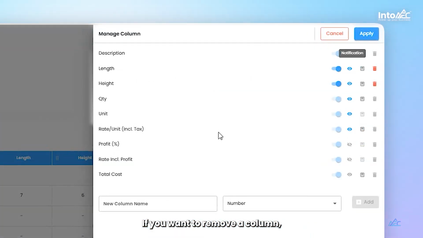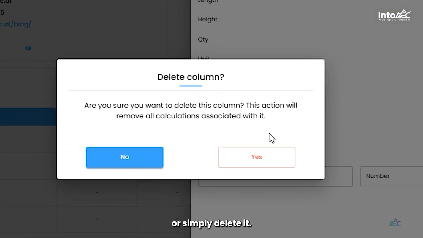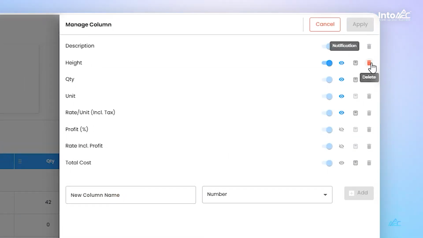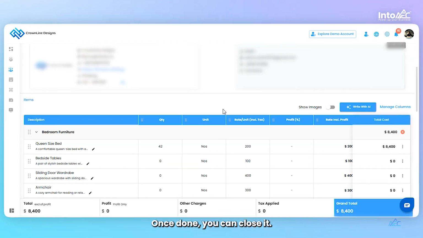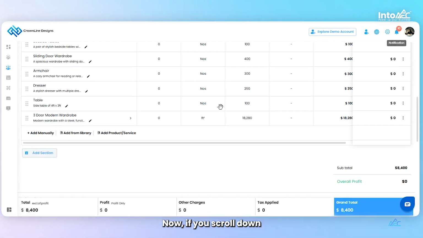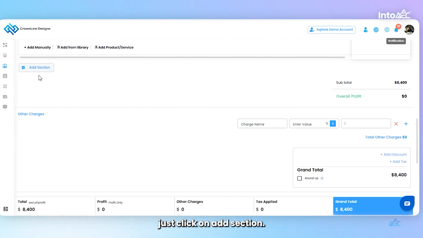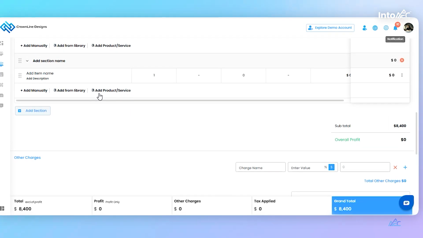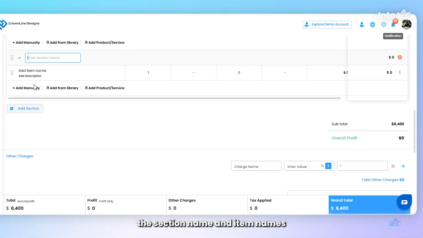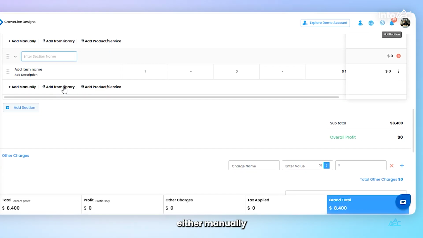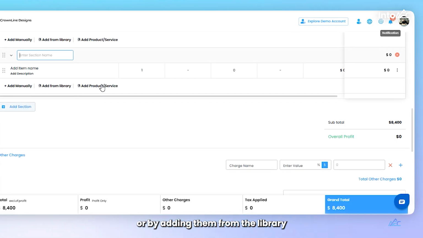If you want to remove a column, you can go to that particular column and either disable it or simply delete it. Once done, you can close it. Now, if you scroll down and want to add more sections, just click on Add Section. Enter the section name and item names, and then create line items either manually or by adding them from the library or products.